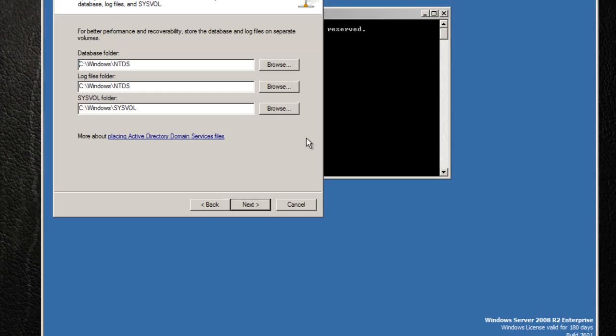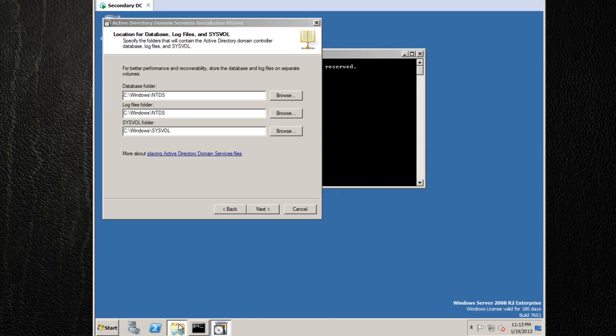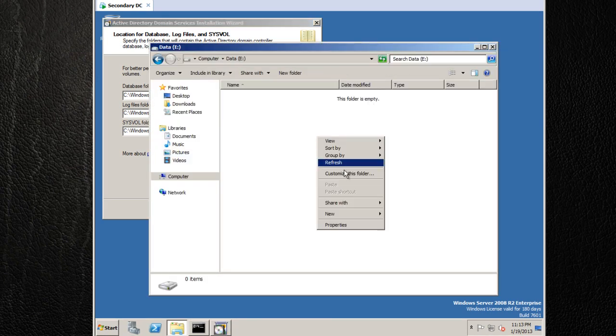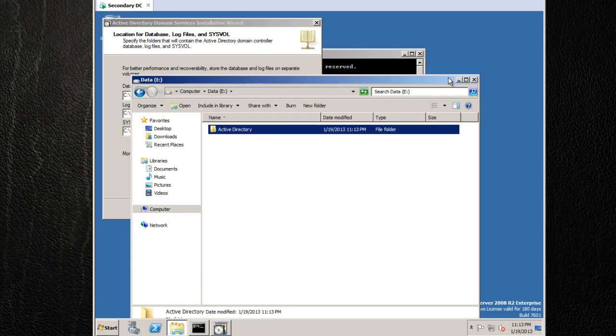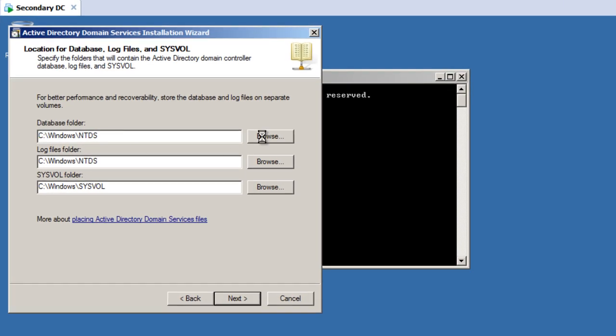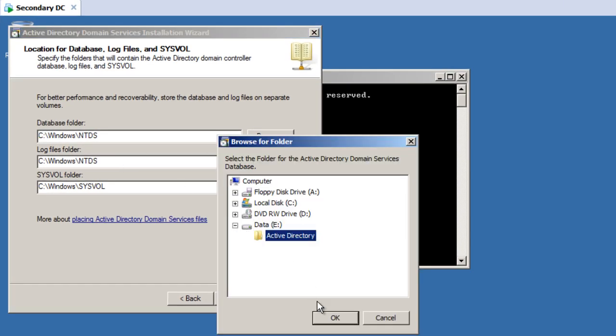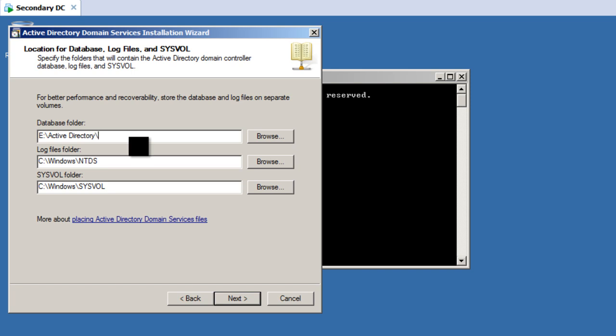So we can close down out of Server Manager and open it back up here and create our folder. So Active Directory, and I'll go ahead and close that, go to browse, Active Directory, and copy that, put it there, and change that over.